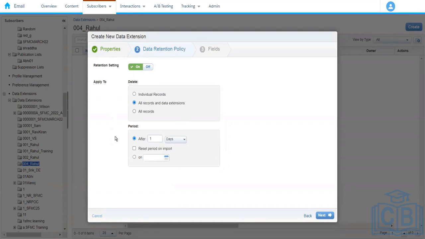Next option, we have all records and data extension. In that case, after 1 day, all the records and the data extension itself will be removed from the system. And in the third option, only all the records. It doesn't matter whether that particular record was added a few hours ago or, let's say, last year. After 1 day, it will delete all the records, but the data extension will remain as it is.